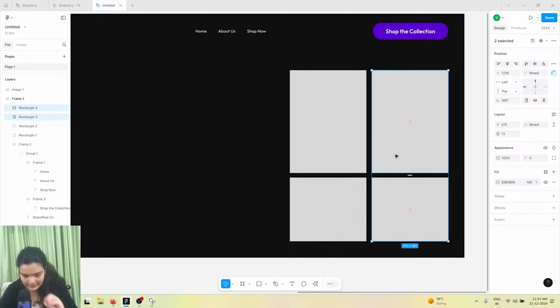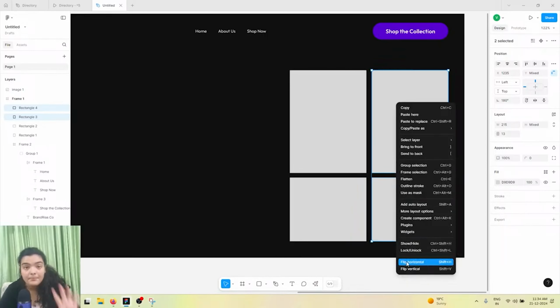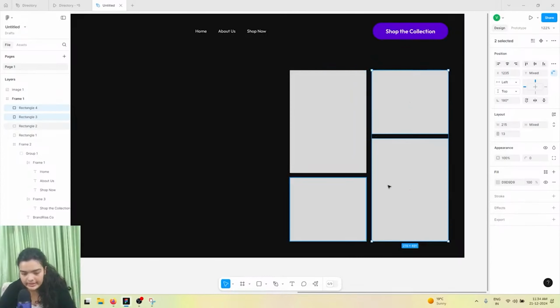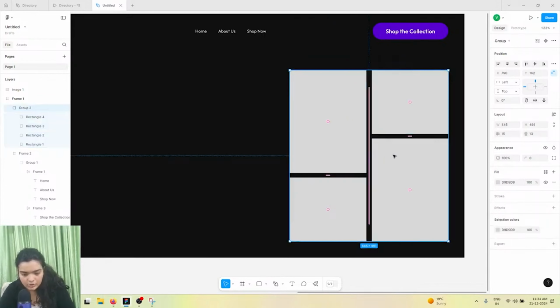We have these 2 rectangles with us. We're just going to right click on them, make sure to press shift and select them both, then right click, and then we're going to flip them vertically, and this is going to give us this shape. This is very simple stuff. And now we have this weird grid with us. Make sure to group it all together.